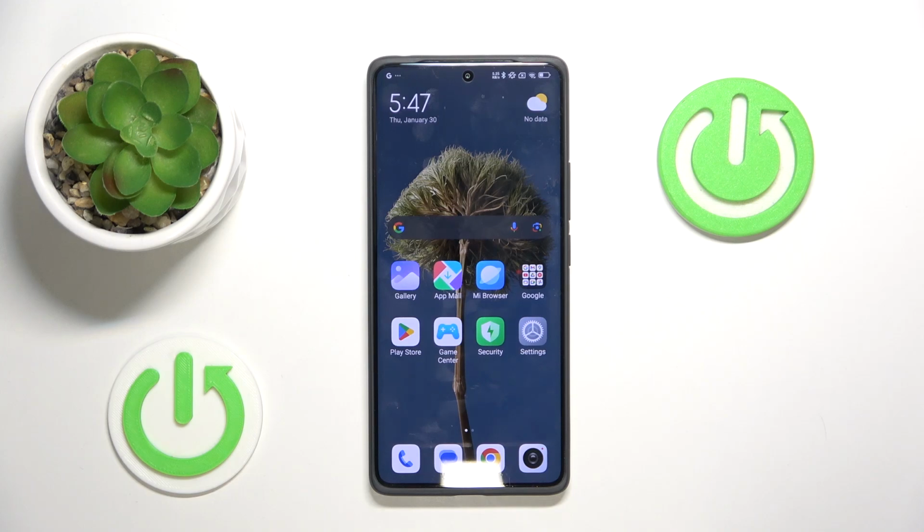Hello! In this video I will show you how to install Microsoft Edge browser on Redmi Note 14 Plus.